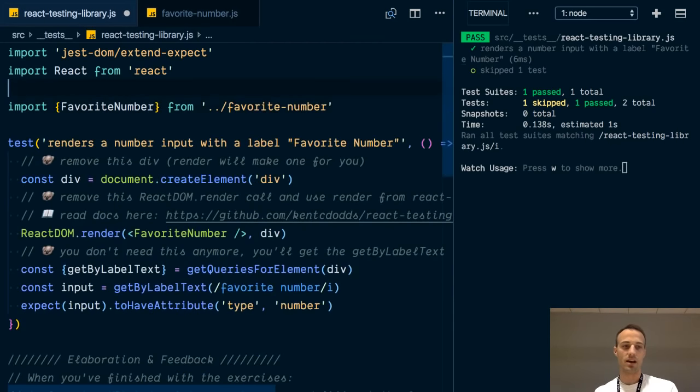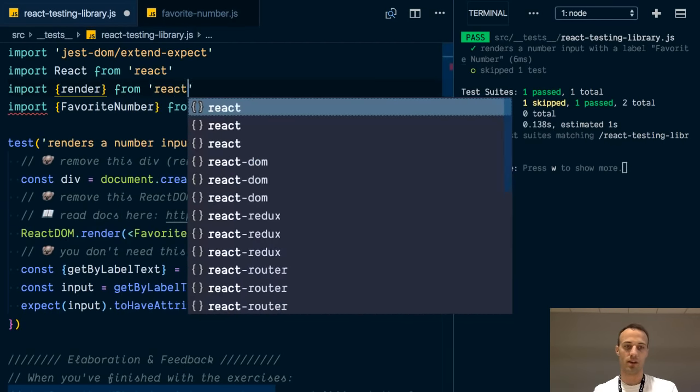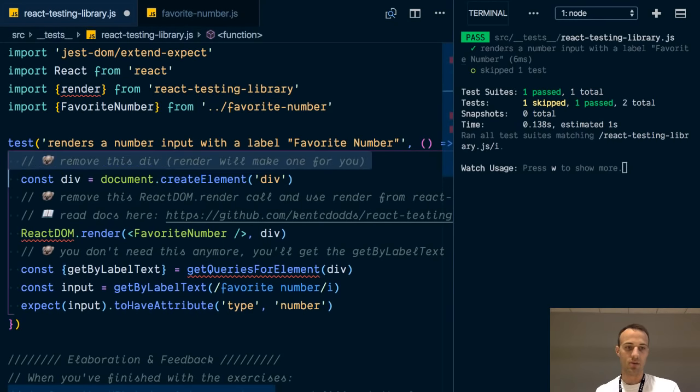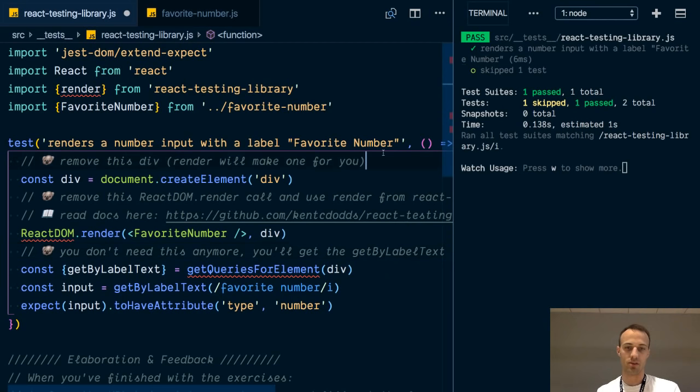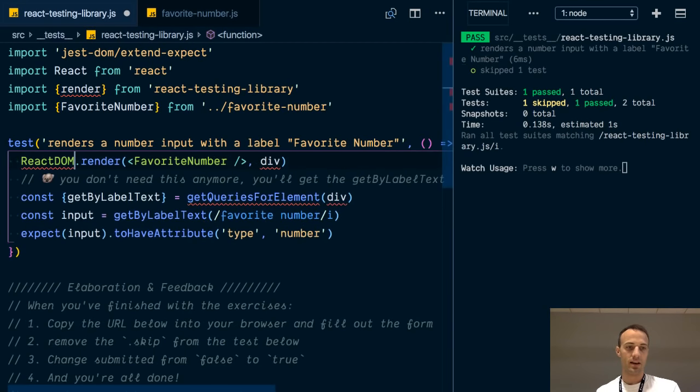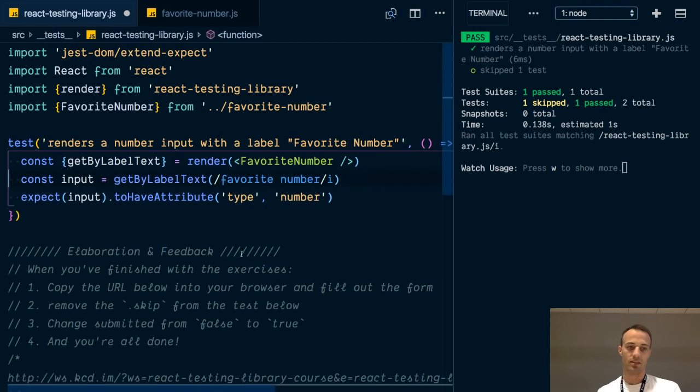Okay, cool. So let's go ahead and we'll import render from React Testing Library. And then we don't need to create our div. We don't need to use react-dom.render, and we also don't need to get queries for element. But let's take care of each one of these one at a time. Instead of React-DOM render, we're going to use the render method we get from React Testing Library. And instead of providing a div, it's going to create one for us. And then instead of calling get queries for elements for that div, we can just put that there instead. And that's it. Nice and simple, clean, beautiful.